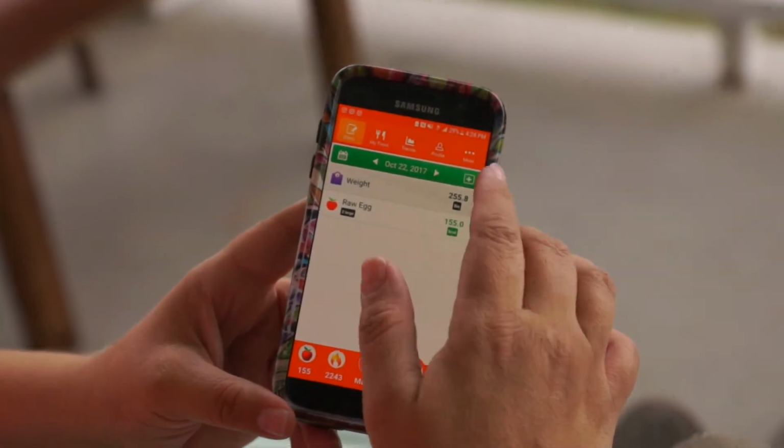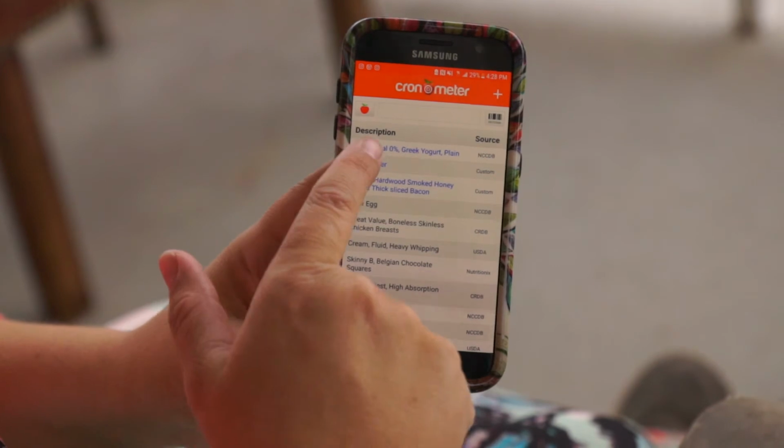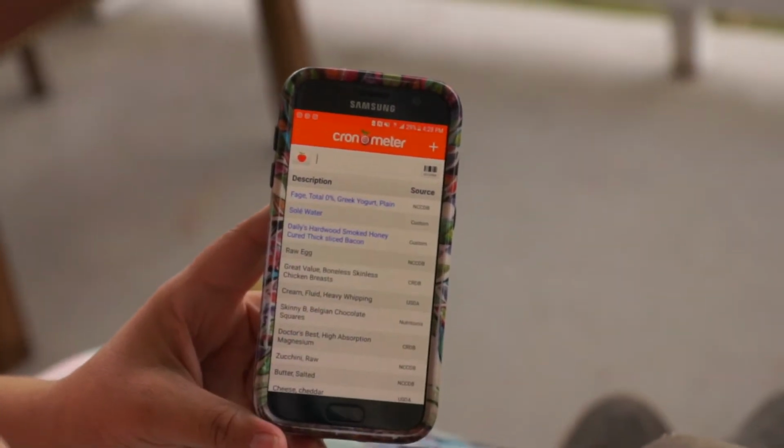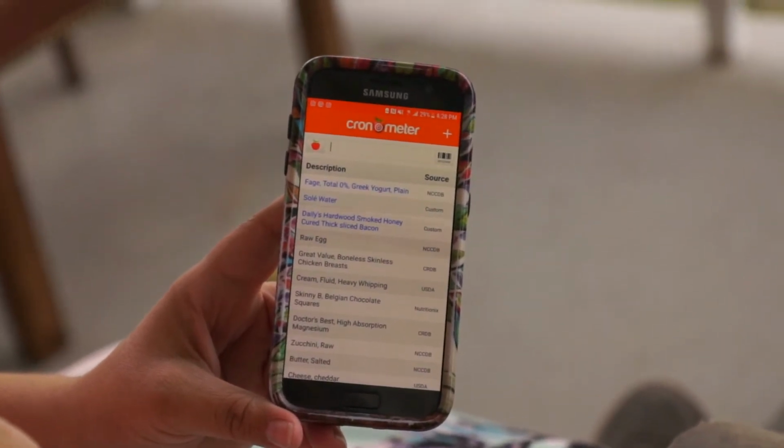Okay, so the second thing I ate was some yogurt. Now, if you'll see this is in blue, that's because this 0% Fage yogurt was not actually in the search when I searched for it.